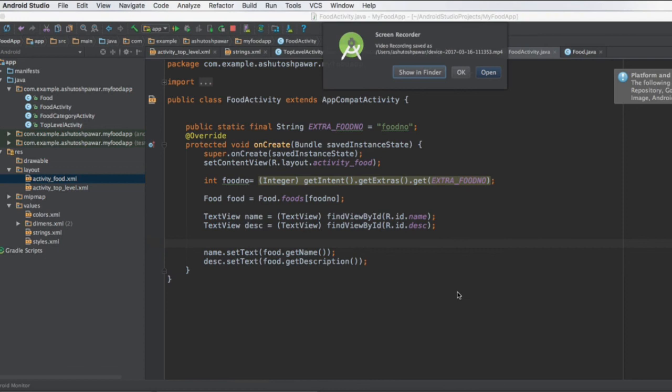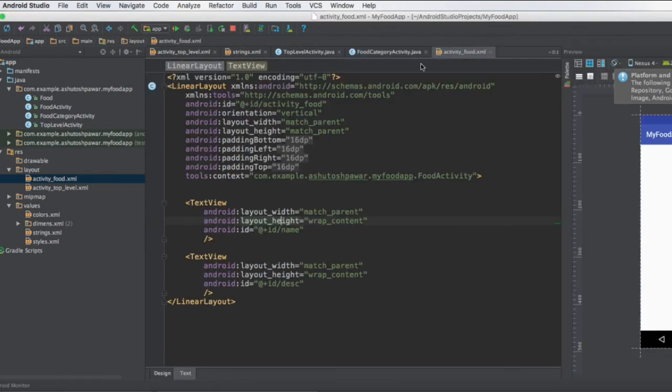That's it for this lecture, and I hope you were able to understand how to build this application by using a list view. In the next and final lecture, we will add an additional image view to this particular activity so that we can also display a particular image associated with the particular food product.